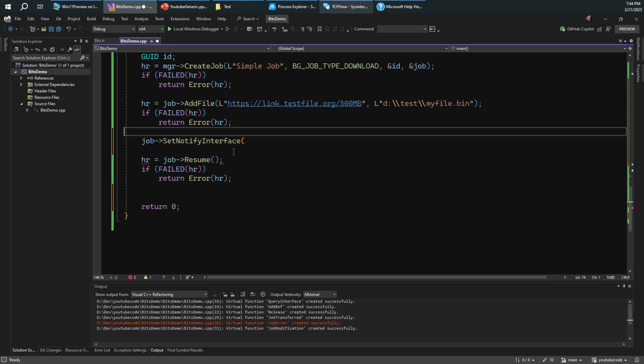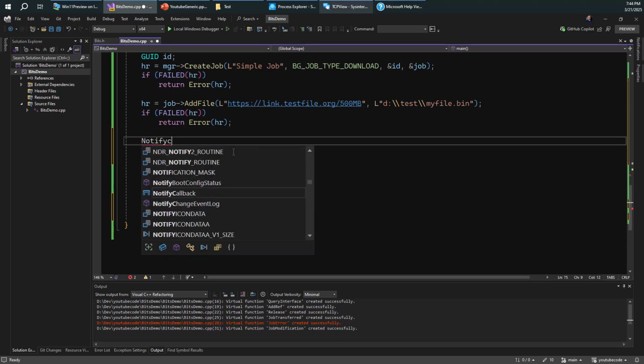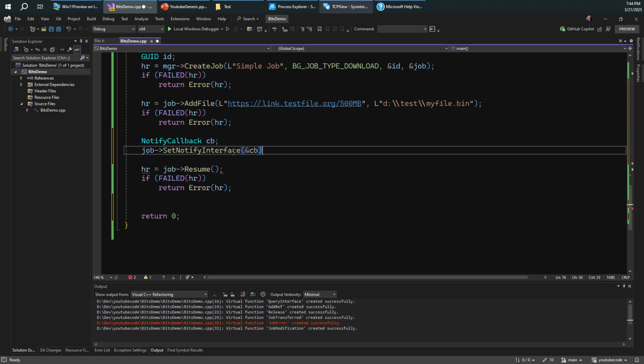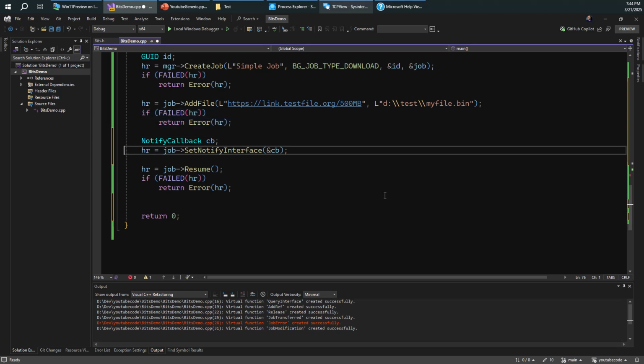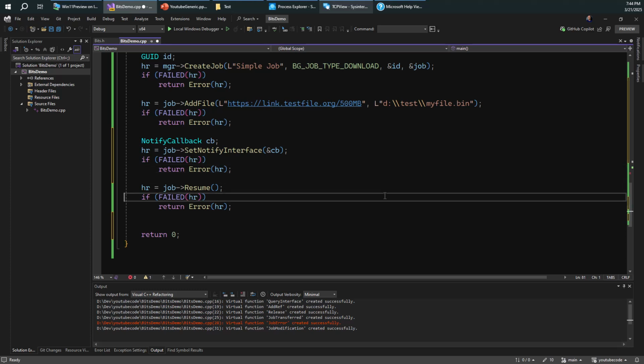So I'm going to create an instance of our notify callback object. I'm going to create it like so and just pass the address of that, which is implementing the INotify interface and derives from it. That's why this thing should work just fine. If this fails for whatever reason, it shouldn't, but if I messed up in my query interface implementation, for example, this might fail. I'm going to just bail out again. And now we have resume.